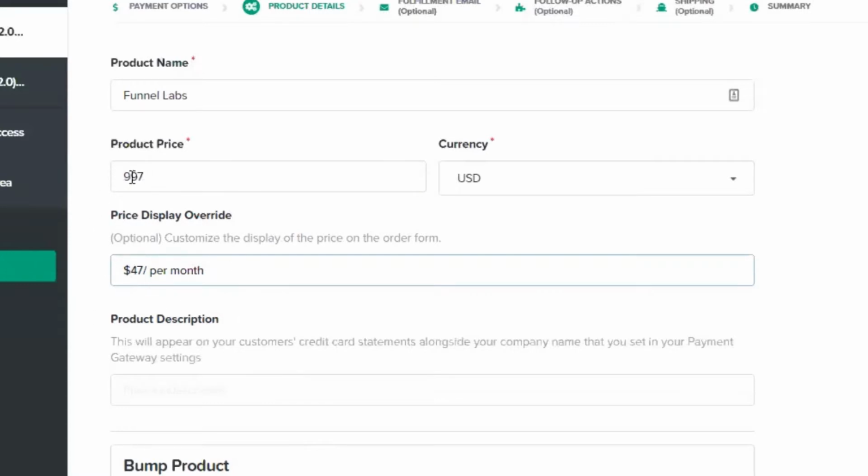Now, as you see here, even though it says $9.97, it doesn't recognize that it's 47. So whatever is in here is what it's going to charge. So this overrides this to be displayed, but this is what it's going to charge. So you need to know that.